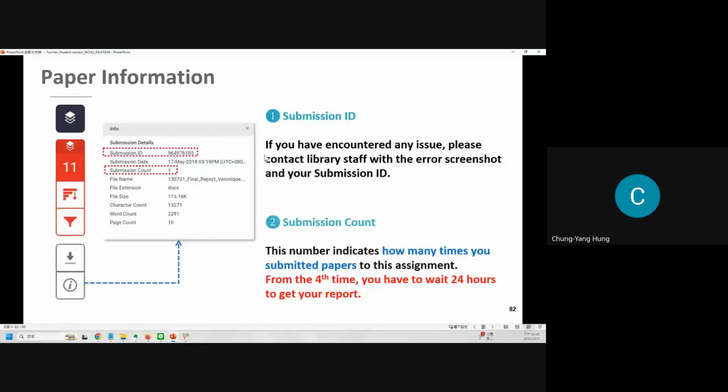And if you are not very sure of how many times you have already submitted to Turnitin, you can check this submission count. Just a small reminder that from the fourth attempt, you will have to wait for 24 hours to get your new report.